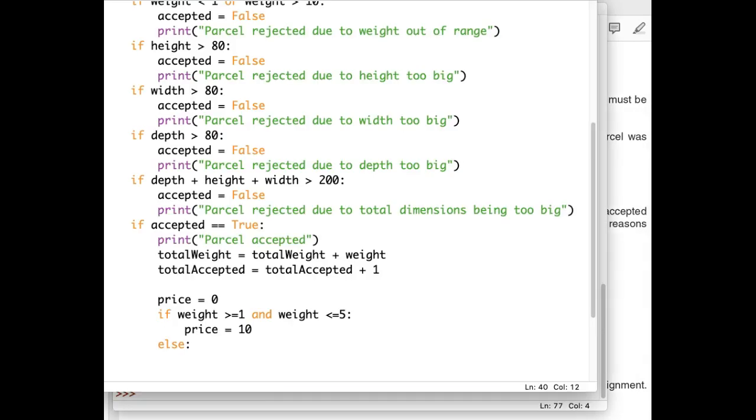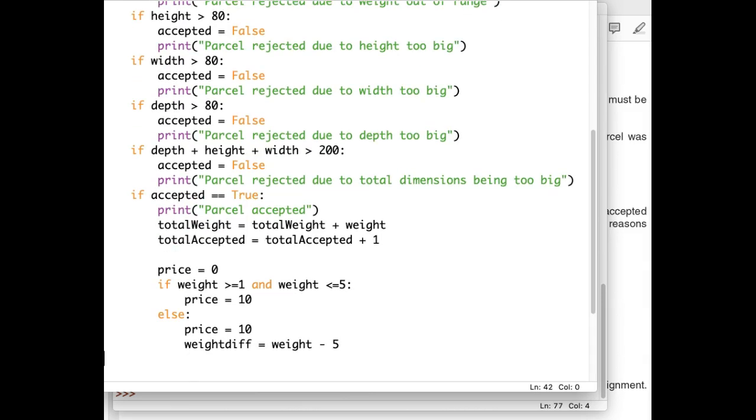So we can start off with our price at 10 again. We could change that in a bit. And we're going to find the weight difference. So I'll call it weight diff. It's going to be a variable that stores the weight difference, and it's going to be the weight of the parcel minus 5, because 5 is what we're charging from.